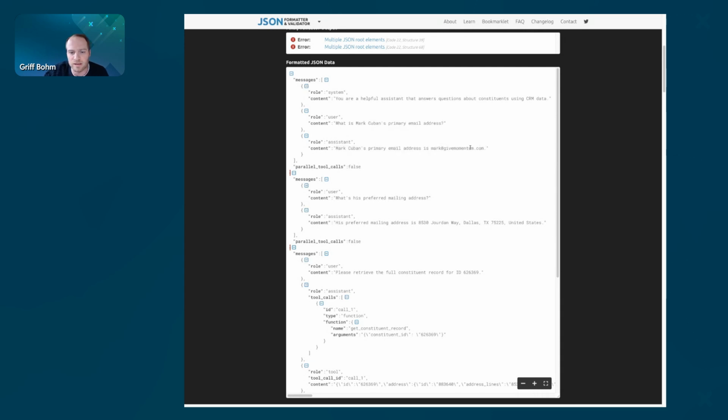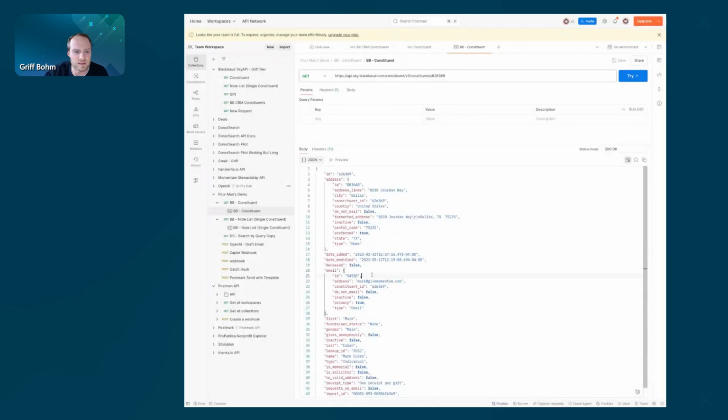And so what you're doing here is you're literally telling the AI, when I'm asked these types of questions, I want these types of responses. So you can see this example here. The user puts in, what is Mark Cuban's primary email address? And then I manually hard-coded, basically, Mark Cuban's primary email address is mark@givemomentum.com, which I just took from this response here in the Sky API, right?